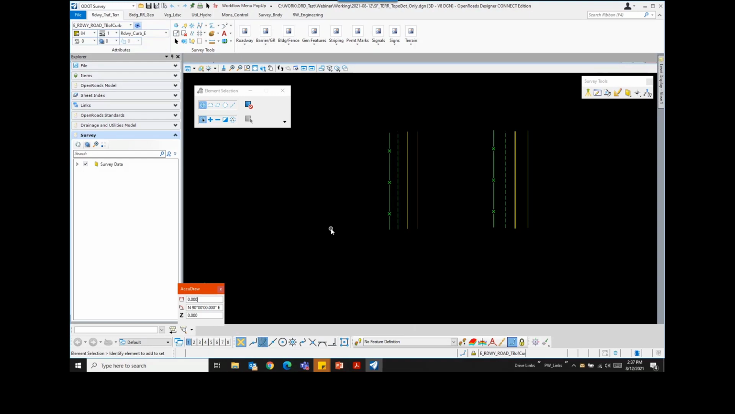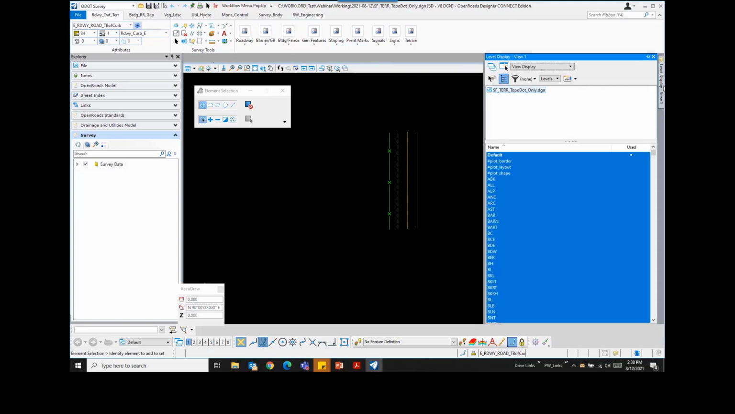So the reason I bring this up today is we have had a couple of questions about how do we put these drawings together? How do we put these products together? And it can be a little daunting at first. So this drawing I made using the TopoDOT seed.